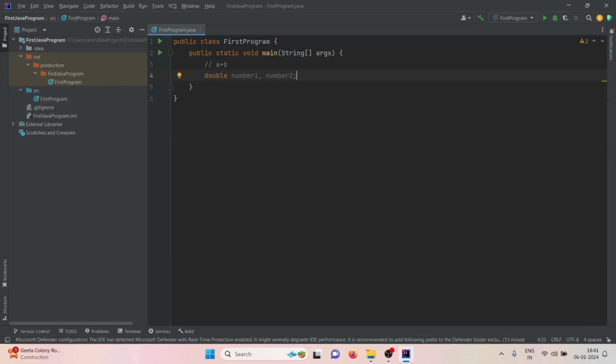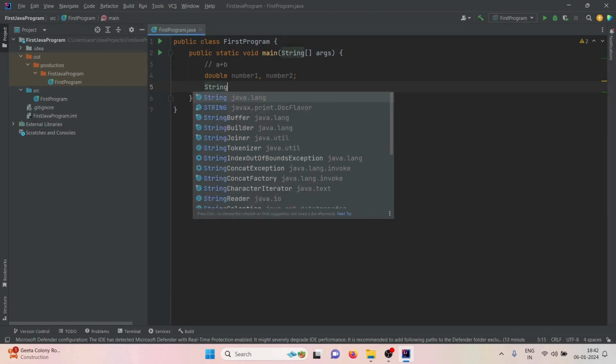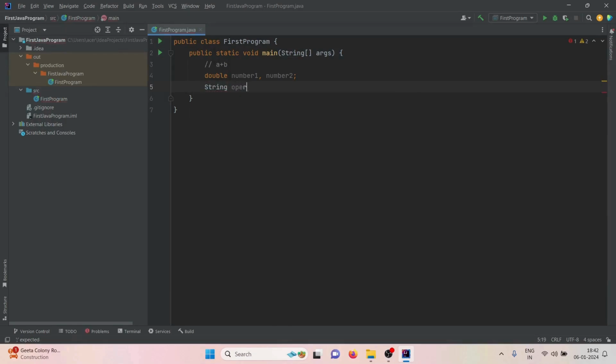These two numbers denote A and B respectively. Now we'll need a third variable to store the value of operator as well. So we'll type in string and then operator. Now that we have the variables declared, we'll need to ask the user for inputs. First, we'll type in system.out.println, then enter number 1.